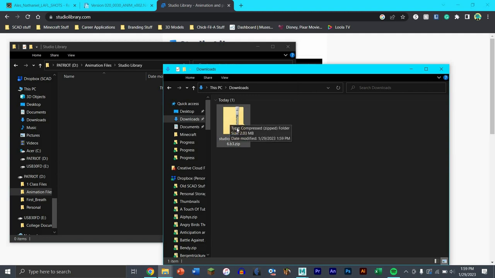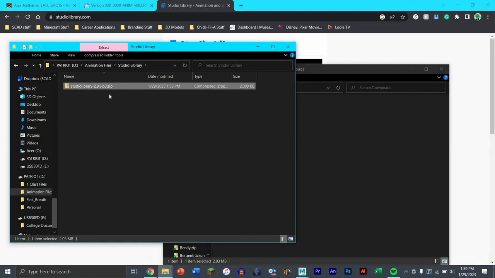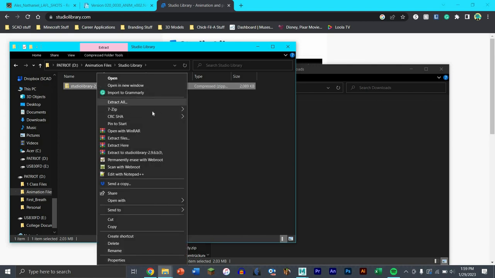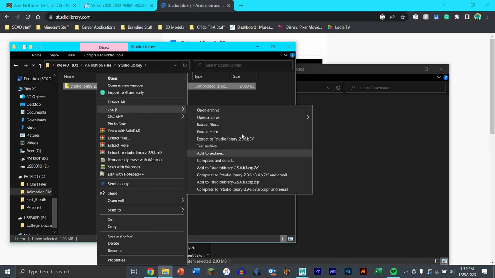Once you have that, just drag and drop your zip file into the folder or location where you want your Studio Library files, and then unzip it. I have 7 zips, so this is going to be easy for me. Just do extract here.